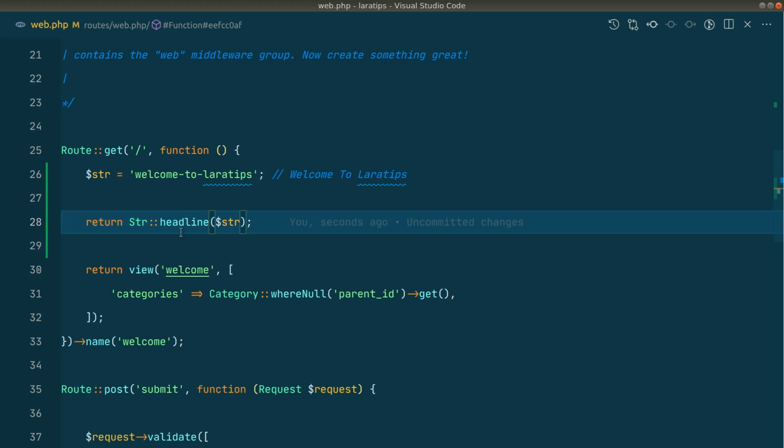So the new method is this headline that is added to both Str and Stringable.